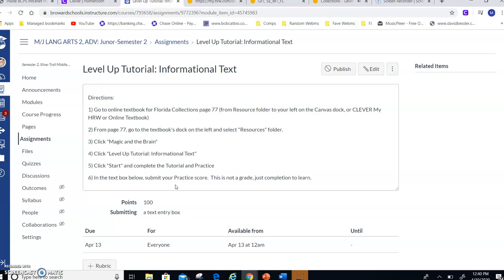So once again, you go to your online textbook for Florida Collections, page 77, click the resources folder, click Magic in the Brain, click the Level Up tutorial, complete the practice, go through the tutorial with the interactive inputs and do the practice test. Only 6 questions, and then in the text box below, please submit your score. And it's not a grade, just a completion that you were able to get your knowledge focused on informational text.